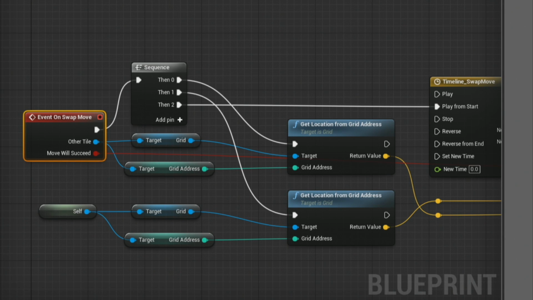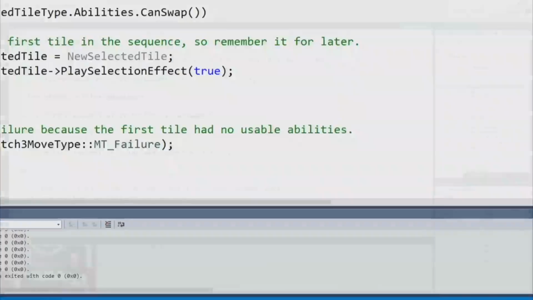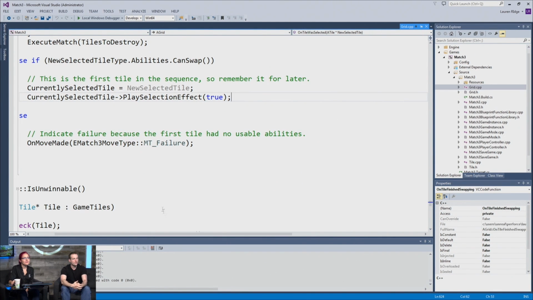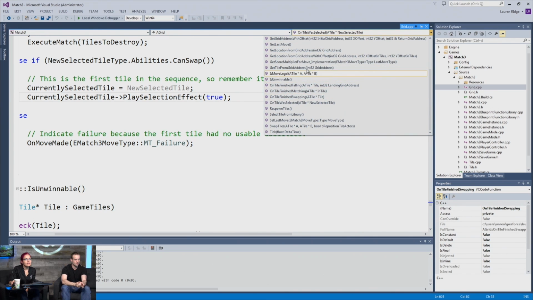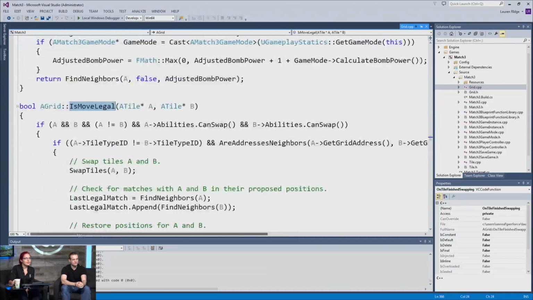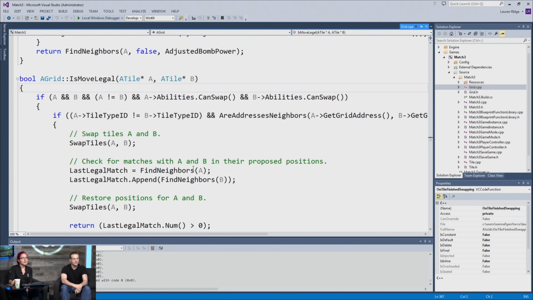All right. So back to the is move legal. Yes. So if we already had a tile selected at the time that we select the current tile, then we'll check to see if the move is legal. We send it the 2 tiles that are currently selected. We do a bunch of checks up front, make sure they're not null or something strange hasn't happened here.